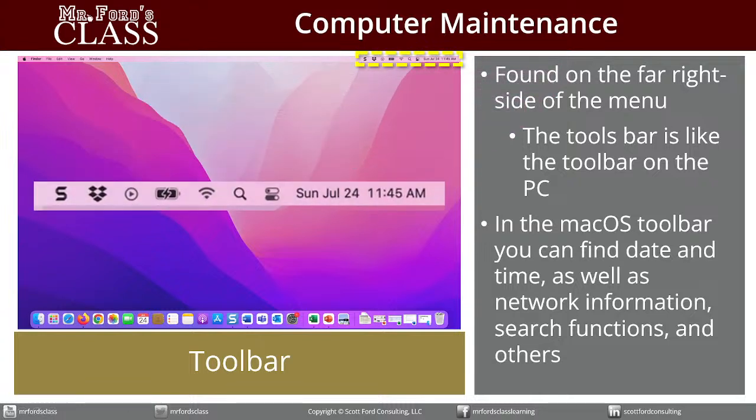To the right is the toolbar. This is found on the far right side of the menu. The toolbar is like the toolbar on the PC. In the Mac OS toolbar, you can find date and time as well as network information, search functions, and other things.